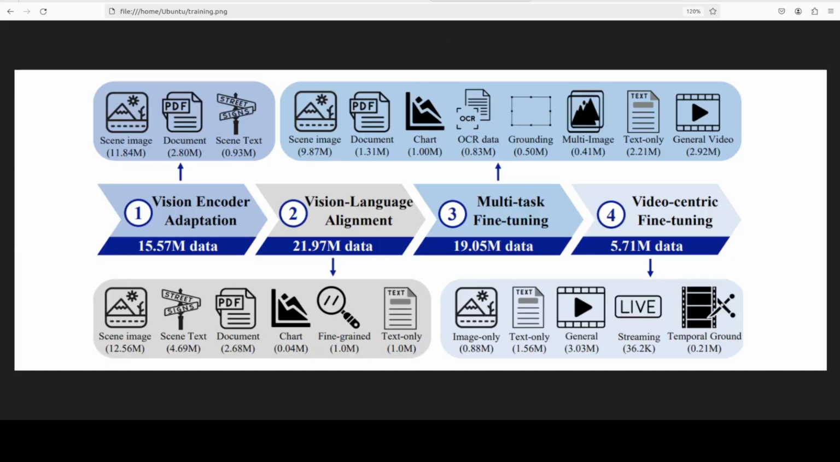VideoLLaMA 3 has four training stages. First is vision encoder adaptation, that enables the vision encoder to accept images of variable resolutions as input. Secondly, they have vision language alignment that jointly tunes the vision encoder, projector and LLM with large scale image text data covering multiple types. Those multiple types could be scene images, documents, and charts, as well as text only data. Third, they have multitask fine-tuning that incorporates image text supervised fine-tuning data for downstream tasks and video text data to establish a foundation for video understanding.